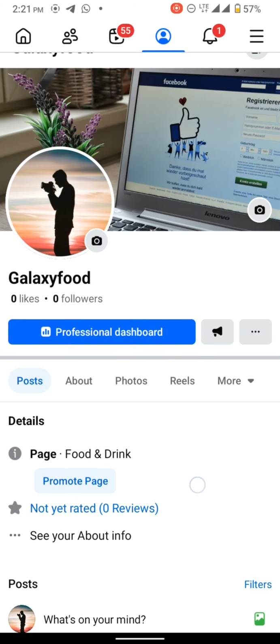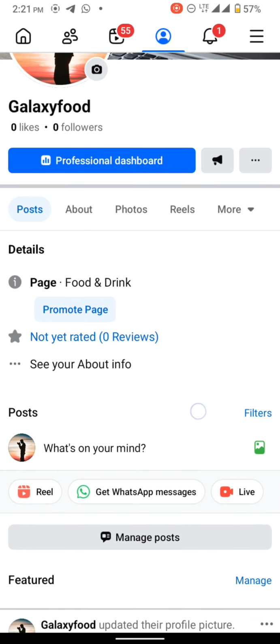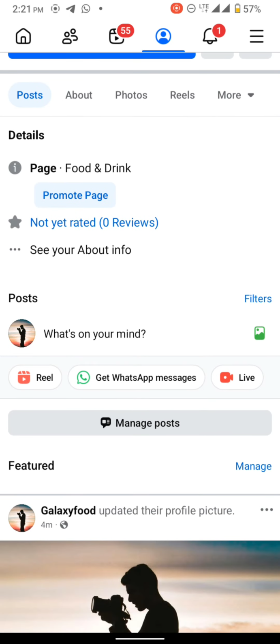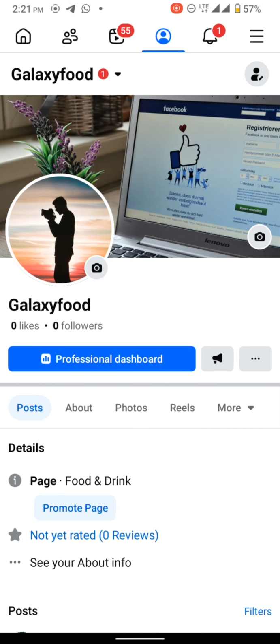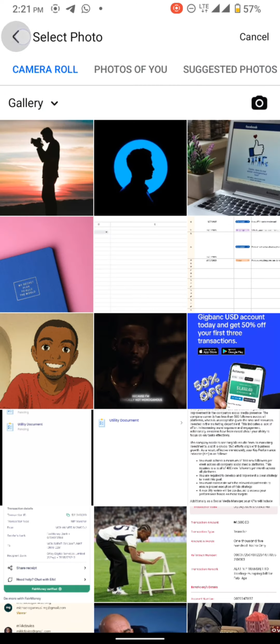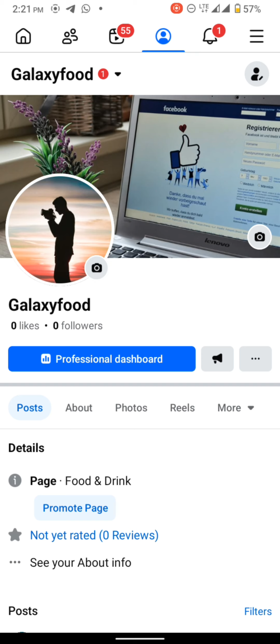So this is basically the home page of your Facebook business page. You can change this profile picture anytime, and this cover picture if you want to. All you need to do is click on this. When you click on the camera, you're able to change it and put whatever picture you want to add.